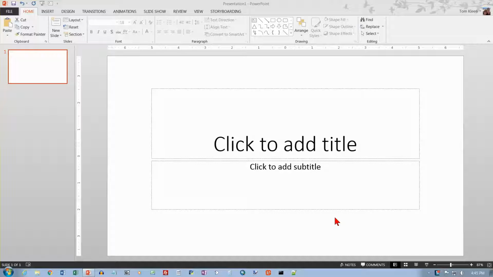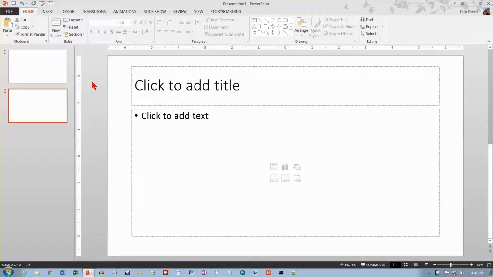In this video, we're going to take a look at how to add shapes to a PowerPoint slideshow. I've got a blank one slide presentation here, and the first thing we're going to do is put in a new slide, and we're just going to do title and content. And if you want to insert a shape, that is not one of the 6 options down here.